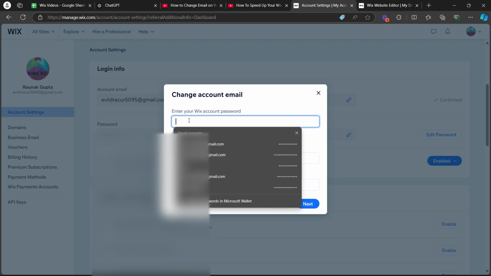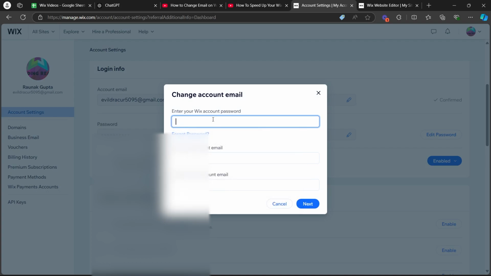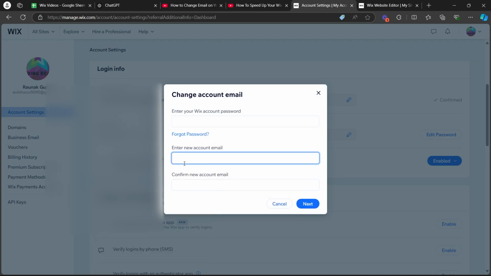Now, enter your Wix account password in this field, that is your current password. Enter the new account email that you want to change to. Now, confirm that new account email and click on next. After these credentials are verified, you would have successfully changed your email on a Wix website. So that's how you do it.